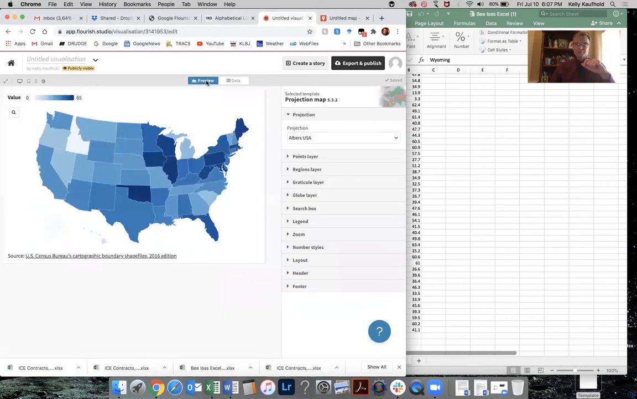So let me go to my preview. If I hover over these states now, it's going to tell me the data. So again, Wyoming was 41.1. There it is. Massachusetts was 57.5. So it's previewing the data.